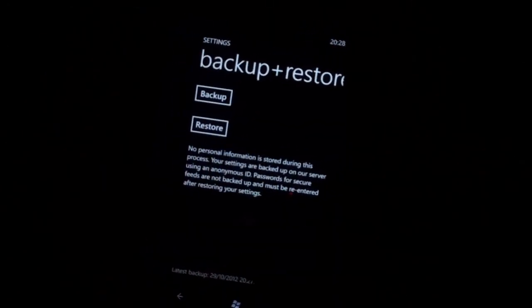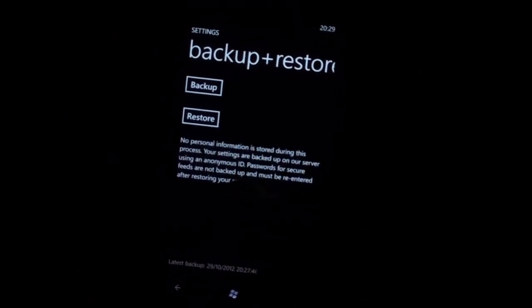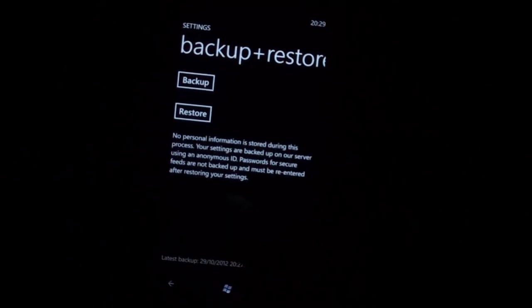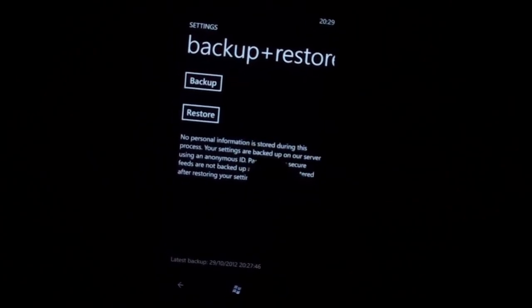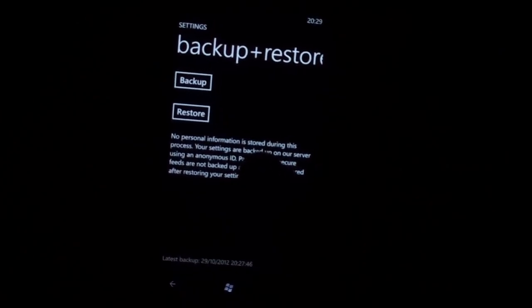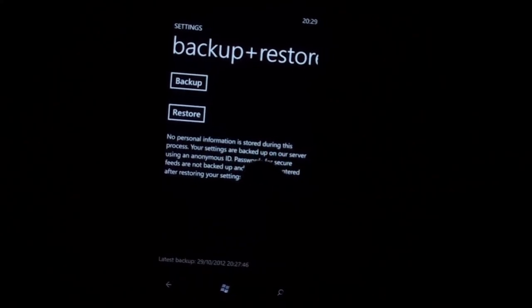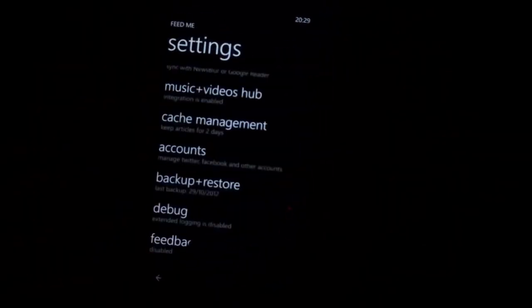Okay, so if you do need to reinstall the app for any reason, you can save yourself a lot of time with this. If you're using Google Reader, you don't really need it at all because everything that's saved here at the moment is saved in Google Reader as well. When the app settings are saved with the backup, then it'll be useful for Google Reader and NewsBlur as well. So, go back out there.